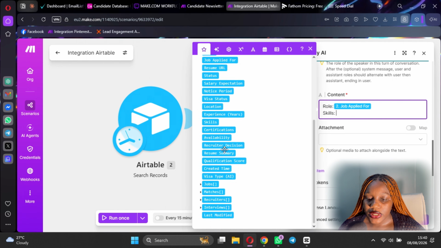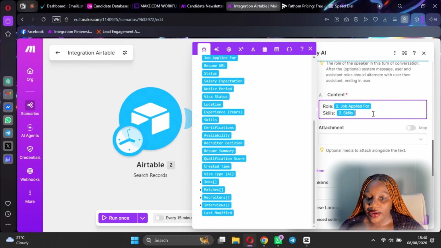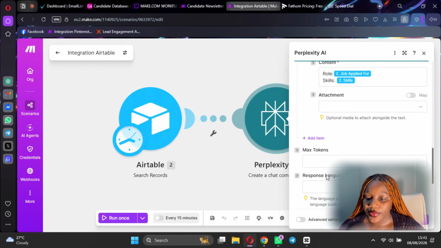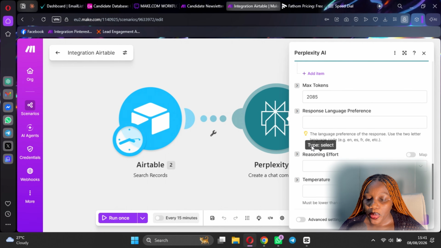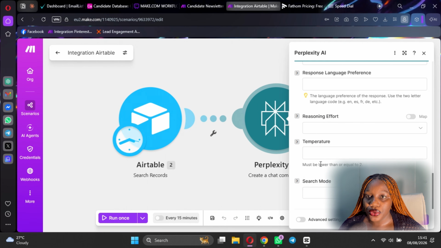And then the skill set is here. So now we have that written out. You can just put your max token here to be maybe like 2000 or 285, whatever you prefer works. But just make sure it's not too low, because if it's too low, you might not get any good response. And then the search mode here, search the web.